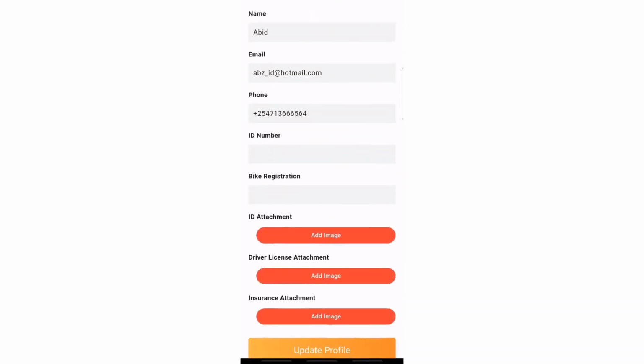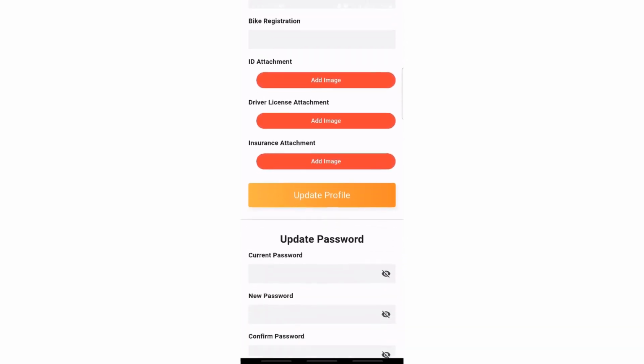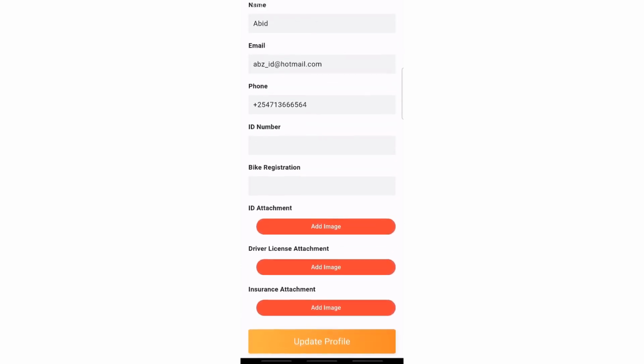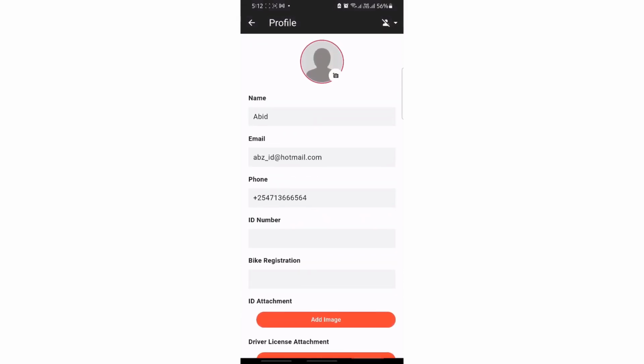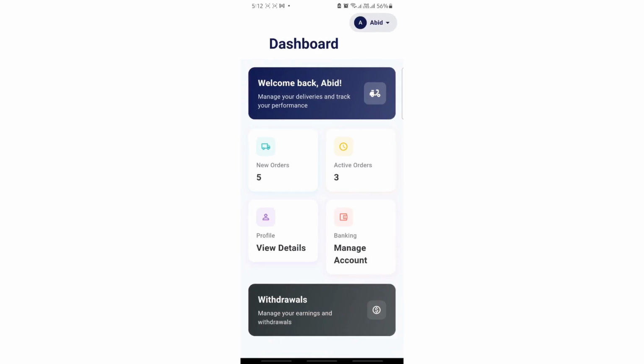In the profile page, you will be required to put in details of yourself and your vehicles. This includes your ID, your driver's license and your insurance. You will also be required to attach a copy of the required documents. You can update your account password accordingly.